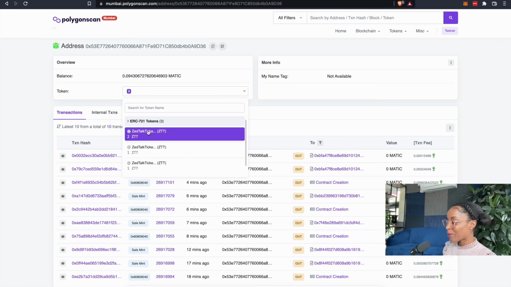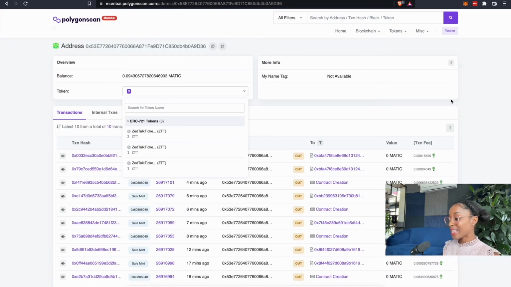But here we are. We have NFTs on the Celo blockchain, the Polygon blockchain. This is deployed to their testnet, of course, but we can keep using this code and deploy it to all the EVM compatible blockchains because it's written with Solidity.